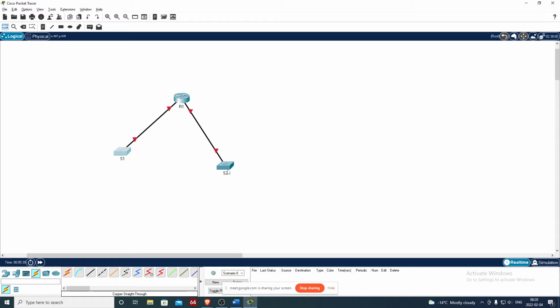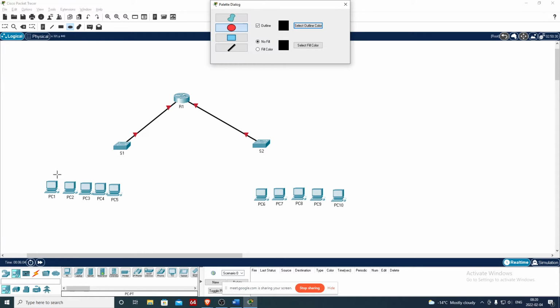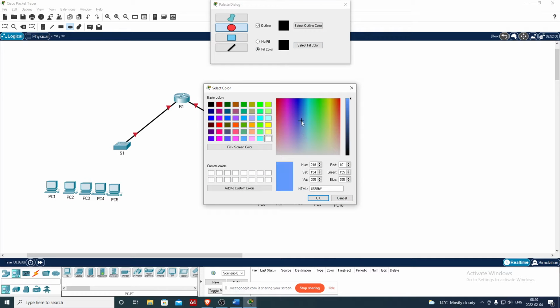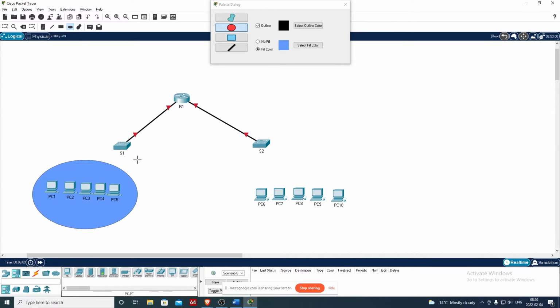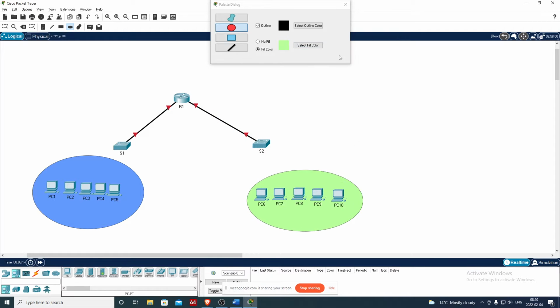So let's make some simple networks. Network A and network B. Let's add some computers. 1, 2, 3, 4, 5. Right, so we have two separate networks. If you want to represent them with a different color, you have a favorite color, let me know. Okay, this is network A, and this is network B.